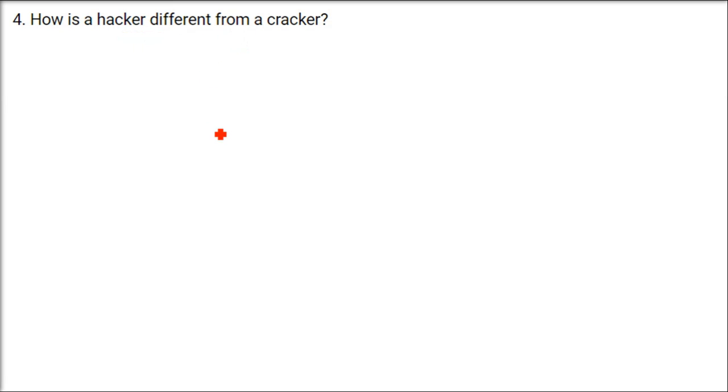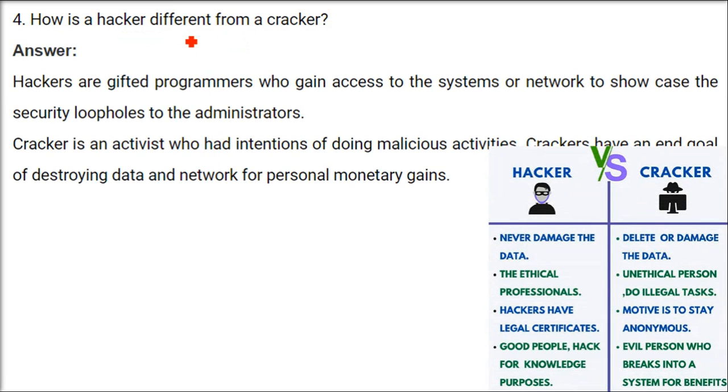Now, how is a hacker different from a cracker? So these are the hacker and the cracker. One is a friend, one is a foe. One is not your friend. Hackers are good programmers, gifted programmers from their childhood, who gain access to computers on a network to showcase security loopholes, problems, and vulnerabilities to the administrators. If you have made something, you need to check whether you have made it well or not. So it needs to be tested. These hackers will help you.